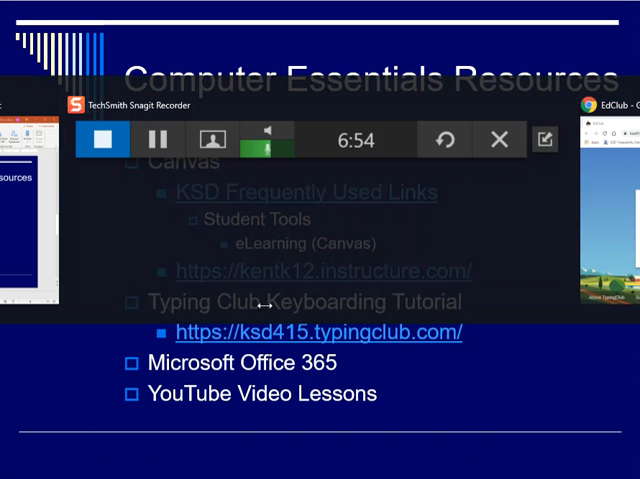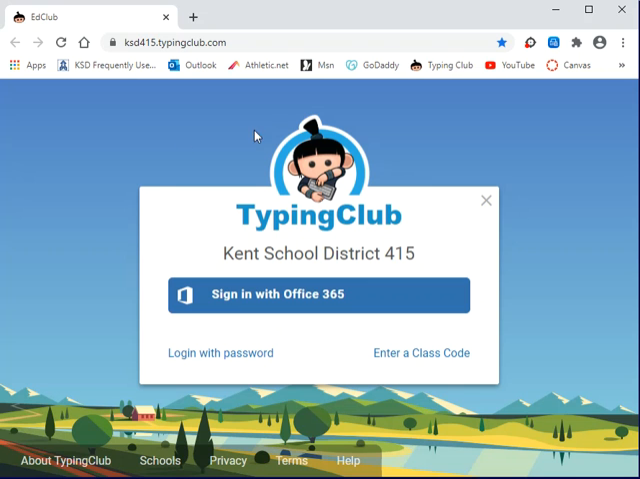Now, it might seem a little overwhelming, but here's the Typing Club. Once you go there, you can see the link is ksd415.typingclub.com. All right, and I'll be giving you a course code in a little bit. There's a short little video that I'll have that shows you how to set up Typing Club. But once you get here, there's 685 lessons. Now, before you think, okay, that's a lot, well, it is a lot of lessons, but it took me about 12 hours to do.